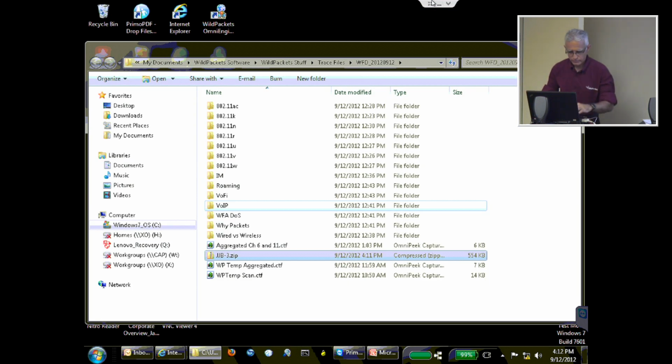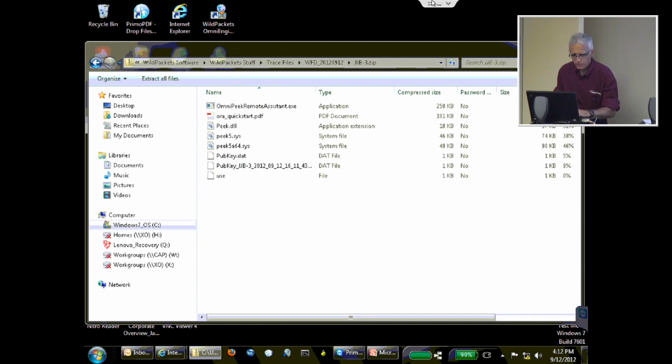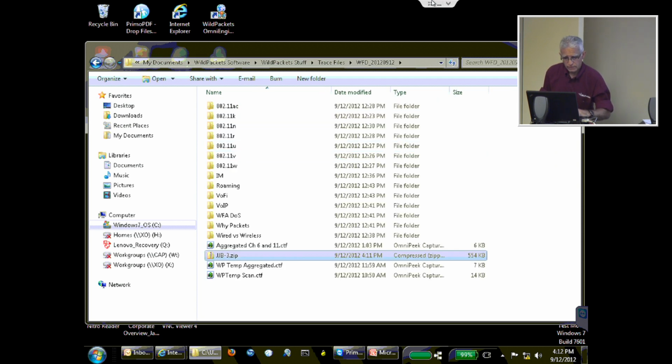And then you can see where it created that. There's that jj3.zip. So basically what it does is it creates a zip file that has the OmniPeek Remote Assistant executable, at about 200 kilobytes, and then everything underneath it that's needed, including even a little quick start guide if the end user really needs to understand what it is and needs a little more guidance. But typically it's going to be quite easy to use. The one thing I hadn't done there was extract it. Let me extract it now.